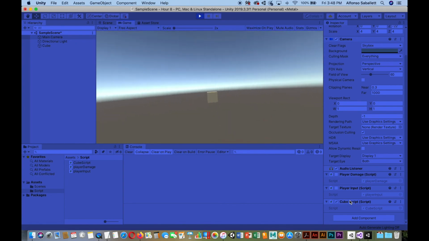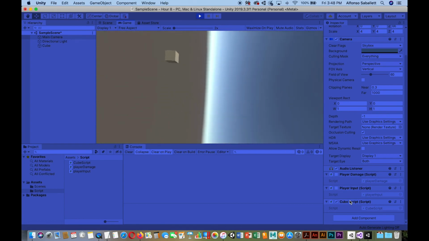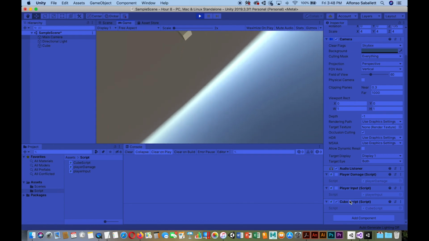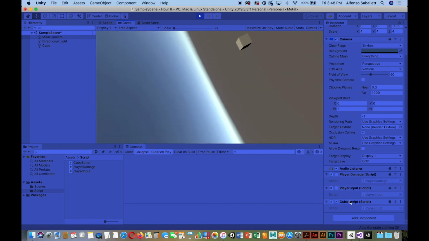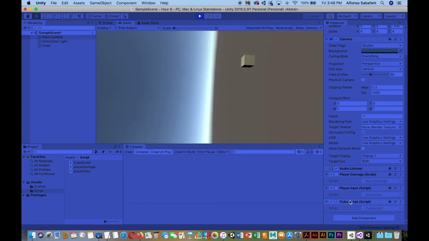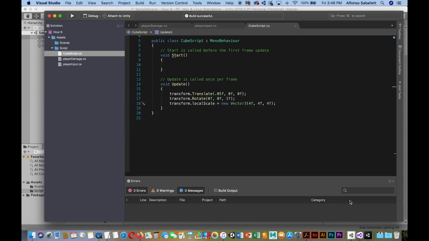Notice the camera is spinning. It's not the cube that's spinning, but the camera is moving all the way around, because we're not targeting the cube here. So we need to target the cube. All right, so let's go back to our script here.